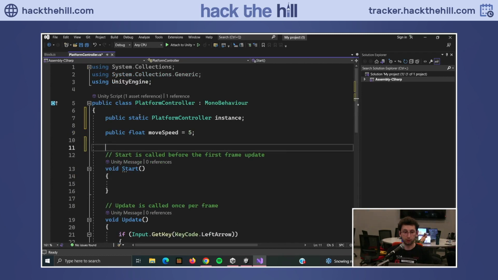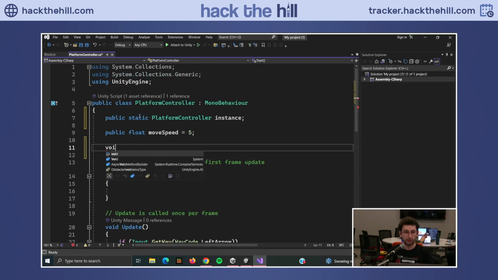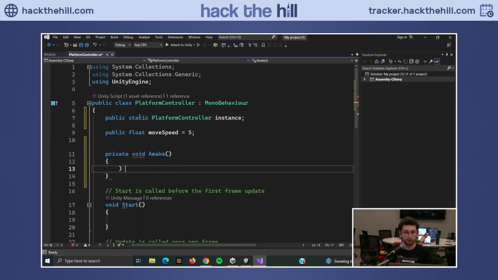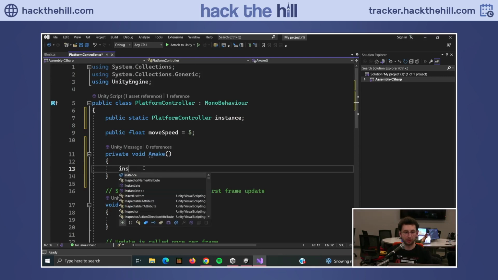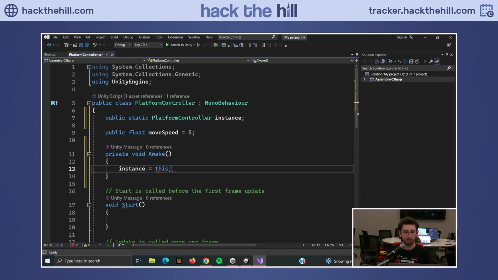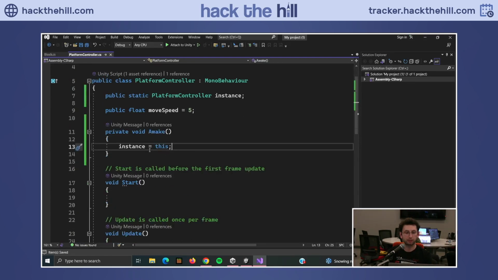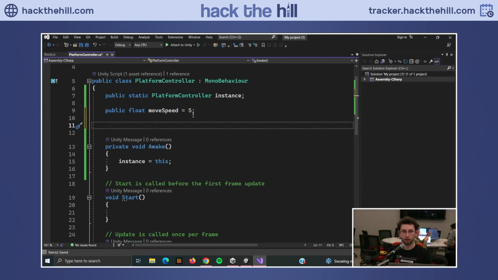So what do we use? We use another built-in method, void awake. And awake is basically like start, except that it is called before start. So in awake, we can type instance equals this. And now we have set our singleton. We can go back. Well, actually, before we go back and edit block any further, let's give our platform controller a reference to all the blocks that it has attached to it.